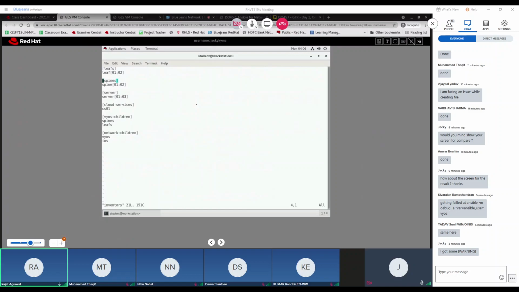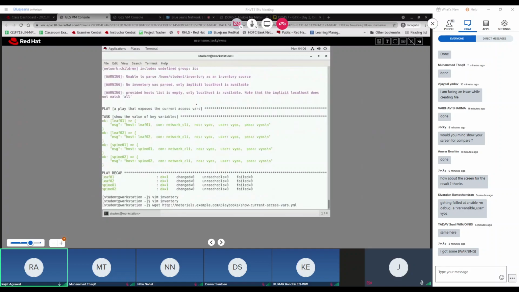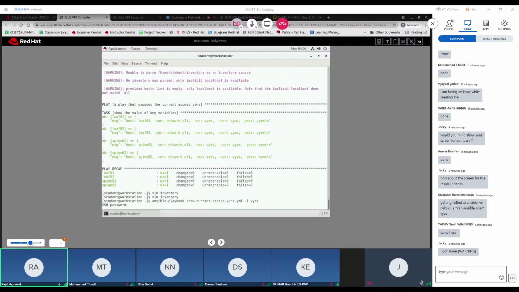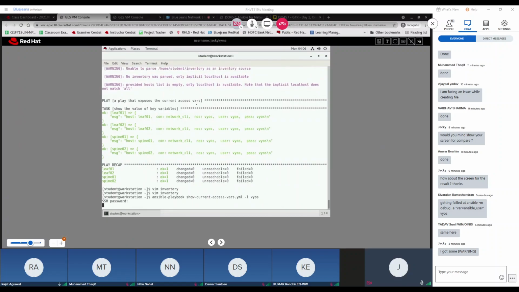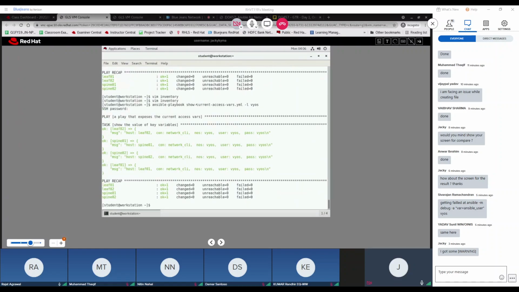You must have leaves, you must have spines, but you still don't have the other iOS groups, and that's the problem. So you must have iOS children, and you must have cloud services inside it. And then you also must have the servers, not server, servers. There you go. Now if you try this, it will work perfectly. Does this make sense?